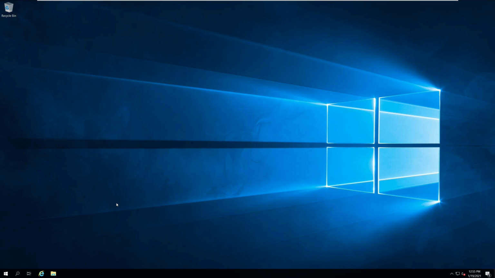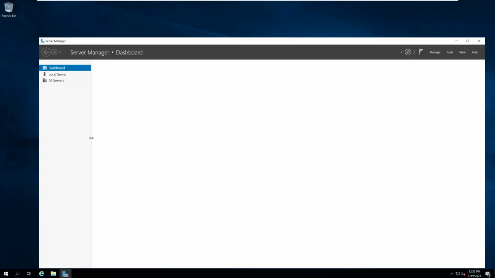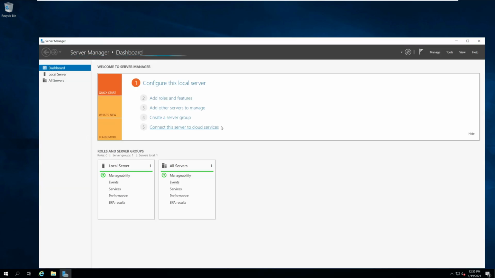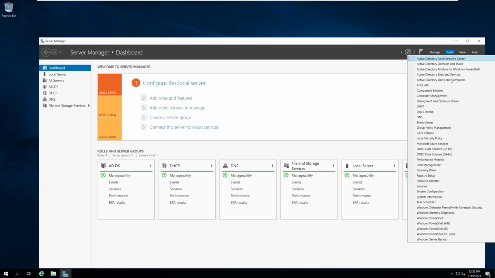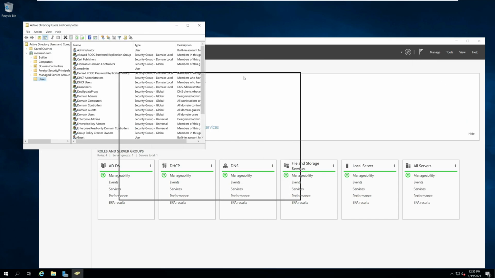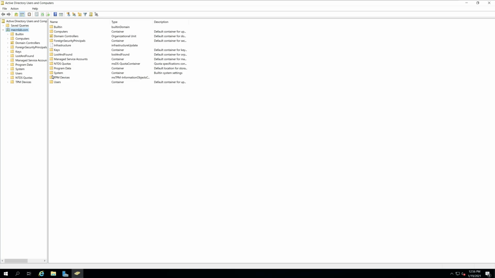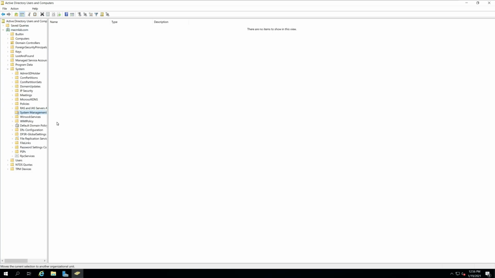So let's look at the steps to delegate permissions on System Management Container. On the domain controller, launch the Server Manager. Click Tools and then click Active Directory Users and Computers. Click View and select Advanced Features. Right-click System Management and then click Delegate Control.